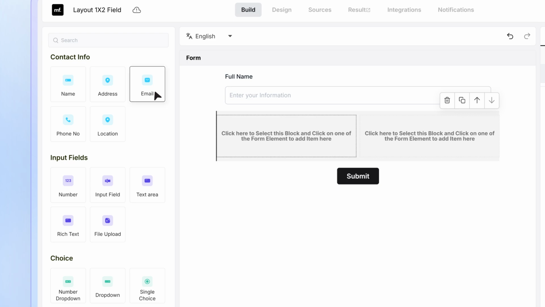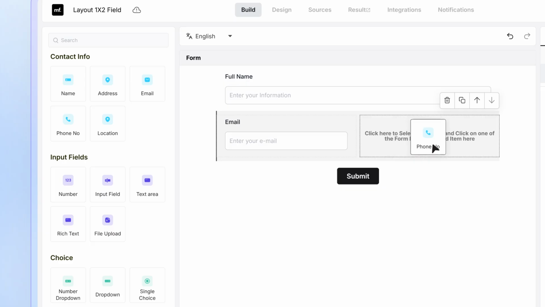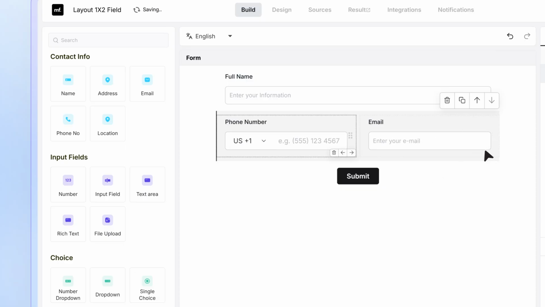For example, drag an email field into the left column. Next, drag and drop a phone number field into the right column to display both fields side by side. After placing the fields, you can rearrange or interchange them within the layout.